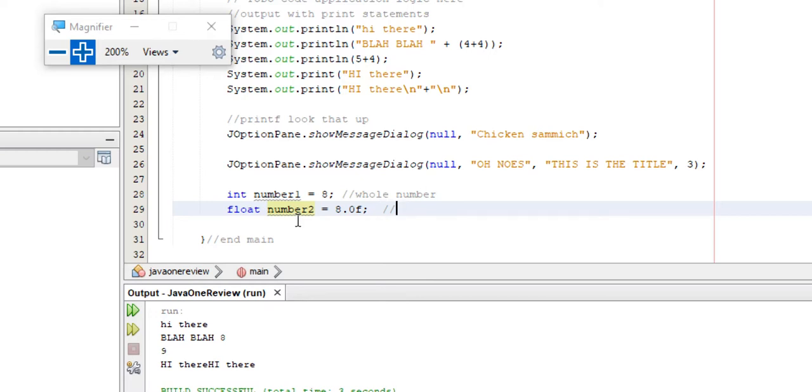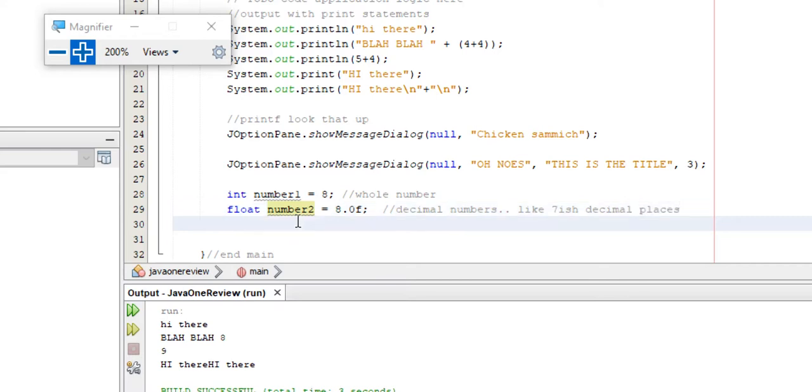For what we're building, we don't really care if we're using more memory. A couple of extra doubles isn't going to kill us. If we were doing millions and billions of calculations per second, we would definitely care whether we're using a floating point or a double. But basically, decimal numbers, like 7-ish decimal places. I'll have to look it up. And there's always going to be that F at the end.